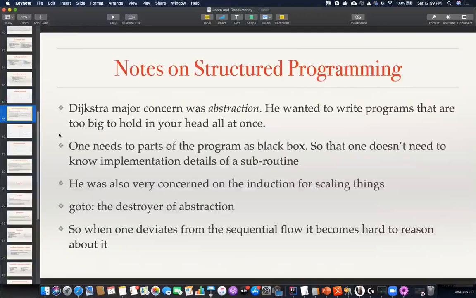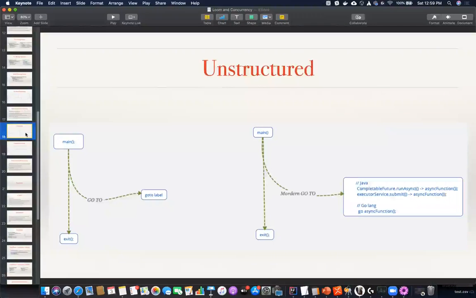And he said go-to was a destroyer of abstraction and sequence. When one deviates from the sequential flow, it seriously becomes hard to reason about your code, and building a large project becomes even more difficult. So, okay, unstructured programming in the 60s was like this: you have a go-to label, and from the go-to label the control flow switches to somewhere else.